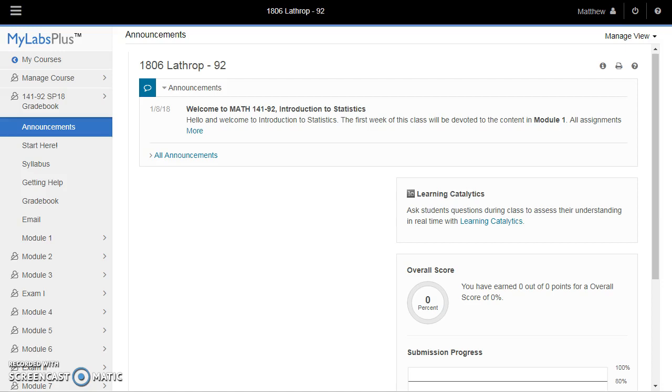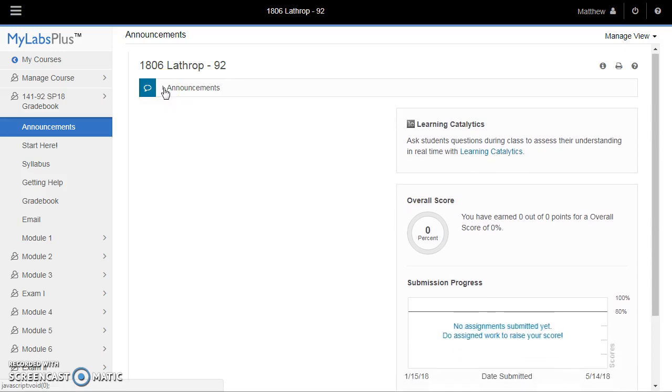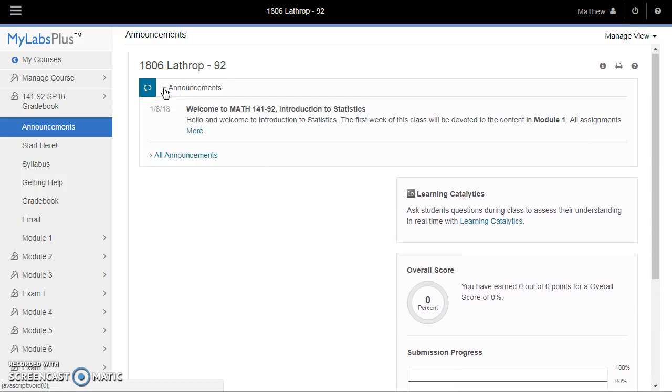What you see here is the announcements page. This is the page you should land on every time you log into our course in MyLabsPlus. In case the announcements tab isn't already dropped down, you just want to click on that. It's always a good idea whenever you check in to see if any new announcements have been posted, to make sure you're up to speed on any important information that's been sent out.